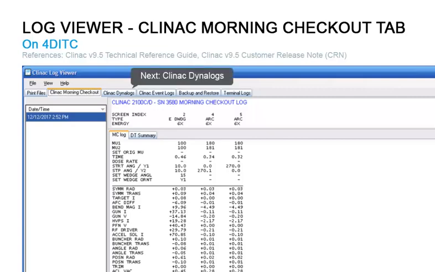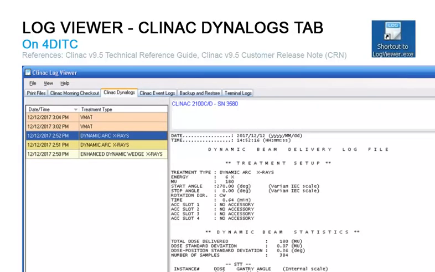Next, let's look at the Clinac DYNALOGS tab. Dynamic treatment logs displayed in the Clinac DYNALOGS tab are records of the machine settings and actual values after an arc or enhanced dynamic wedge treatment. They are created after delivering the treatment in clinical mode or while performing the morning checkout procedure.